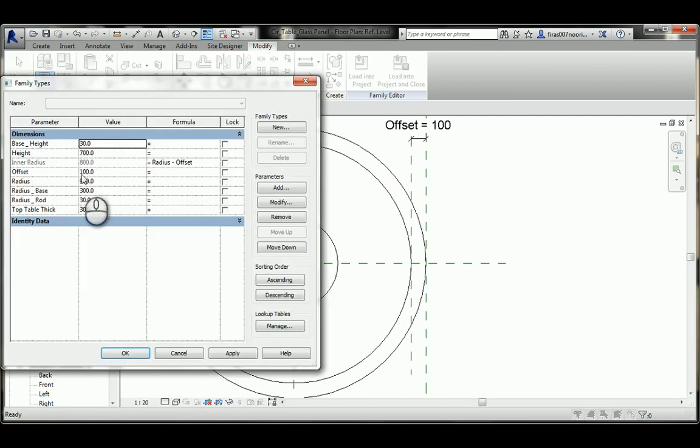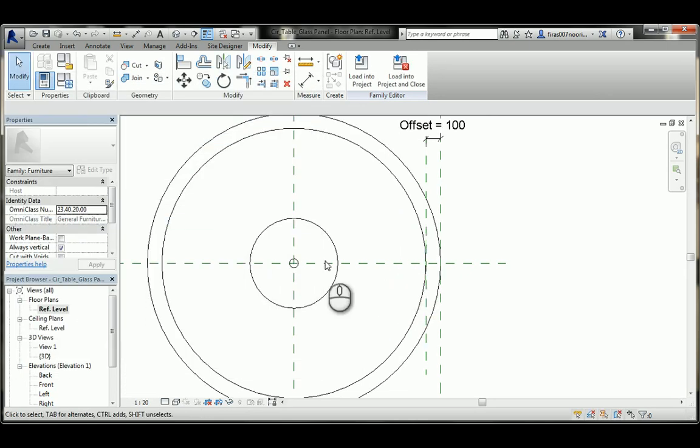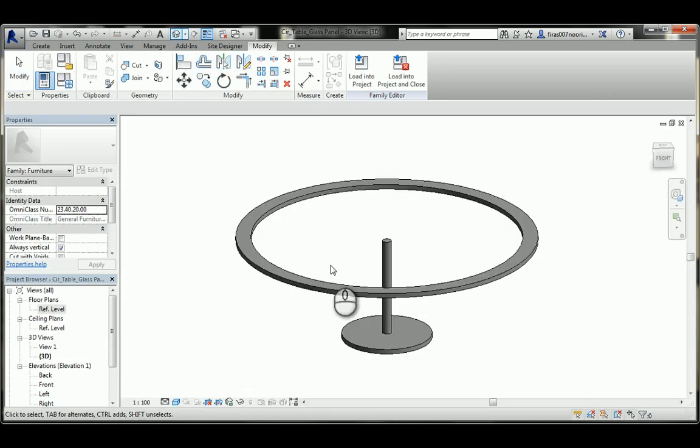Flex the offset, just make it 200, and everything is smoothly working. I'll return the radius to 1000 and the offset to 100. And now you can see that we have a flying ring here. That's kind of scary. Anyway, let's go again to the front, sorry, to the top.